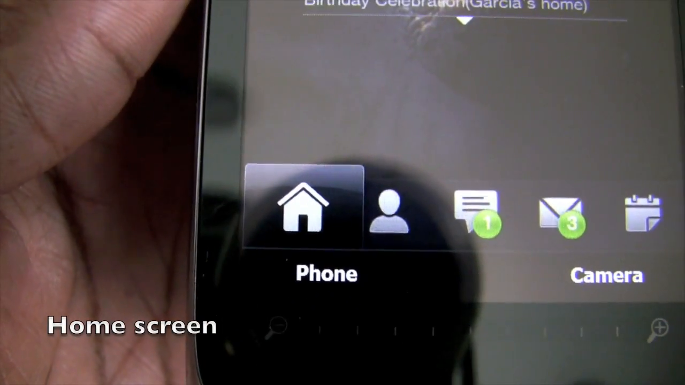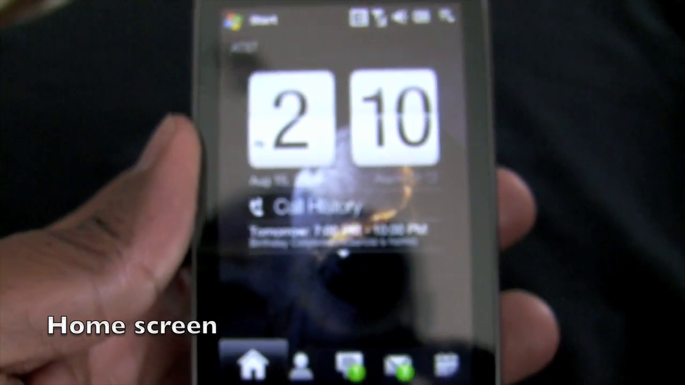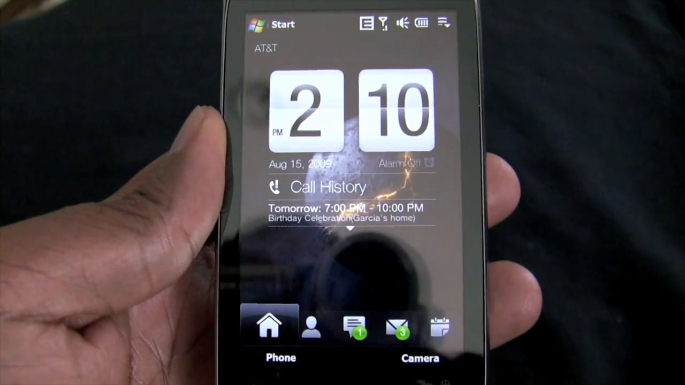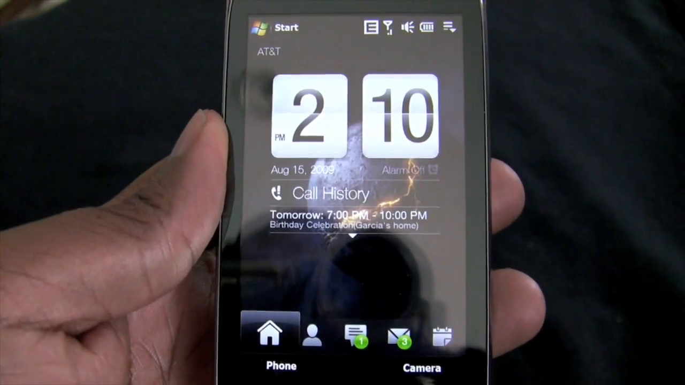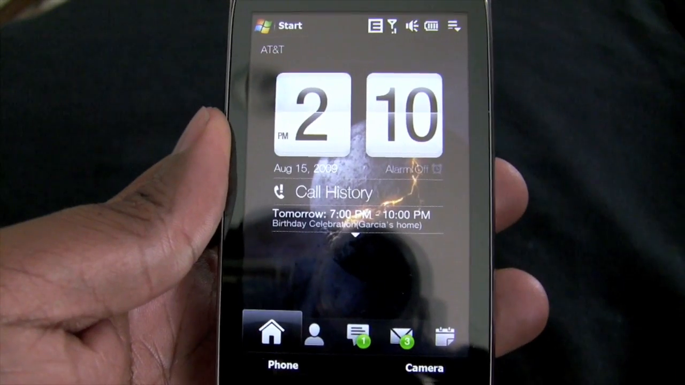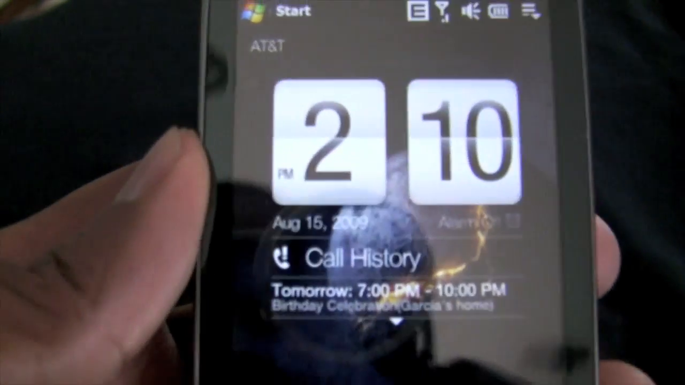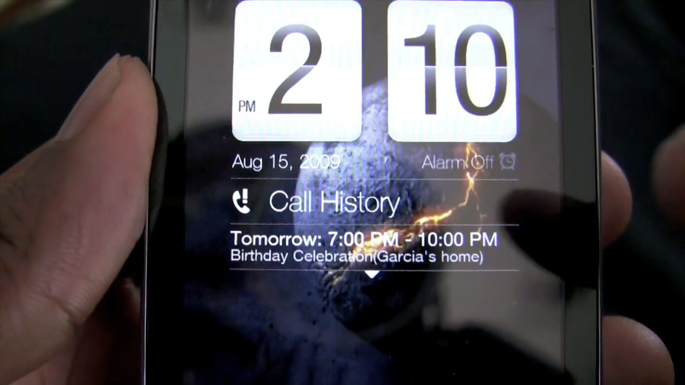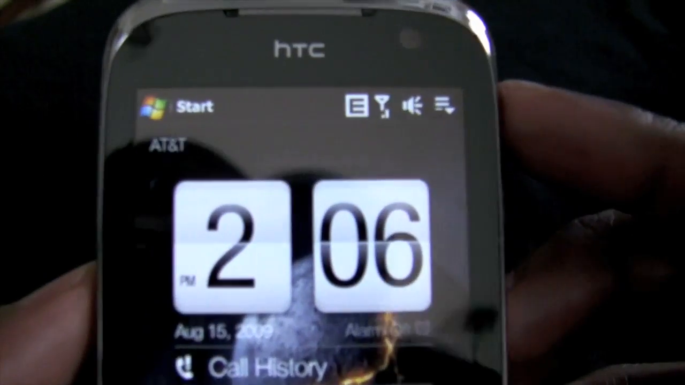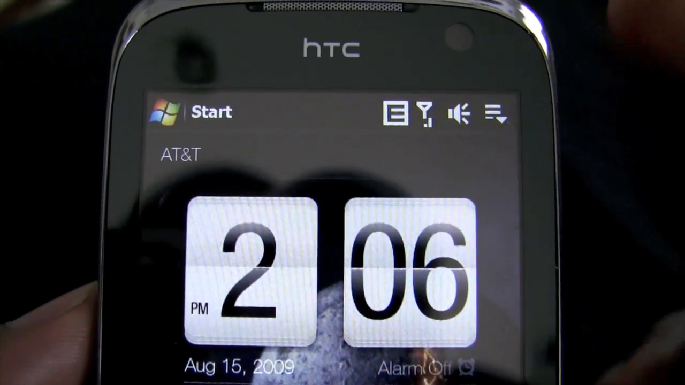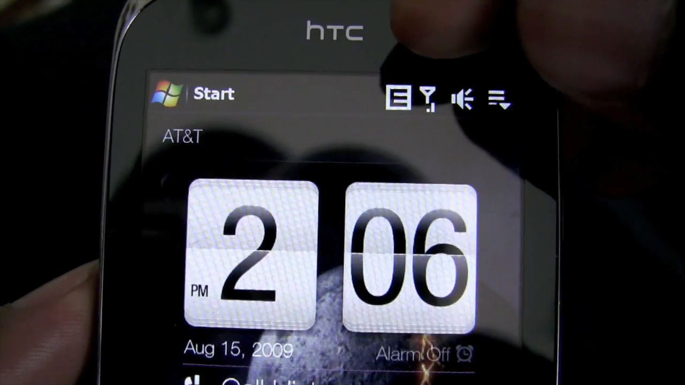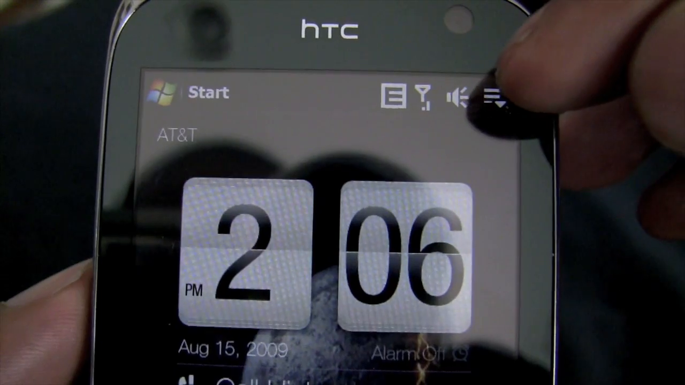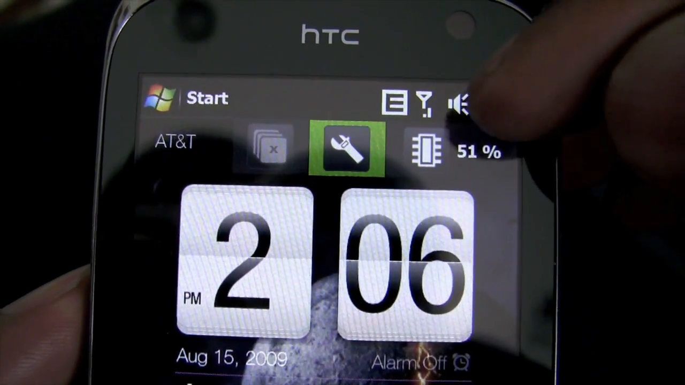The first icon in the horizontal scrolling menu happens to be the home screen. This basically shows you the entire desktop of the phone and gives you a quick snapshot of what happens to be going on with the phone at any particular point in time. You've got your time, your date, your alarm setting, your call history, any pending calendar appointments. The upper taskbar of the home screen shows access to the start menu, the signal type, as well as the signal strength, the volume of the device, and the access to the task manager.